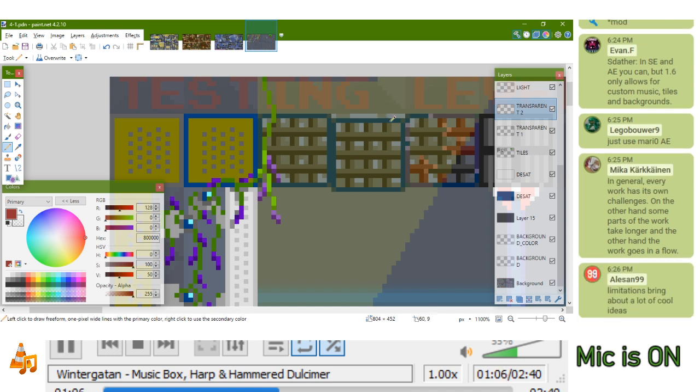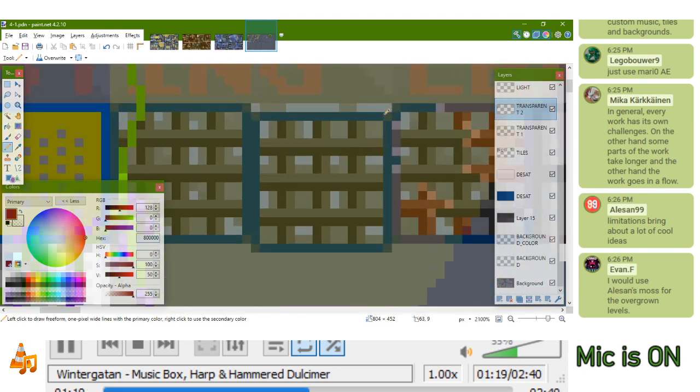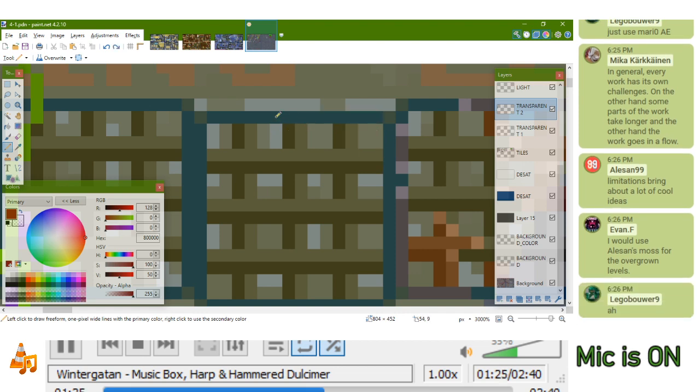Yeah, exactly. Limitations help, and for 1.6 there are very few portal themed map packs, and most of those were made by me, so I kind of want to give people who still play 1.6 something else in terms of Portal 2, because most map packs for 1.6 are centered around Mari0 stuff. That's the reasoning behind it.